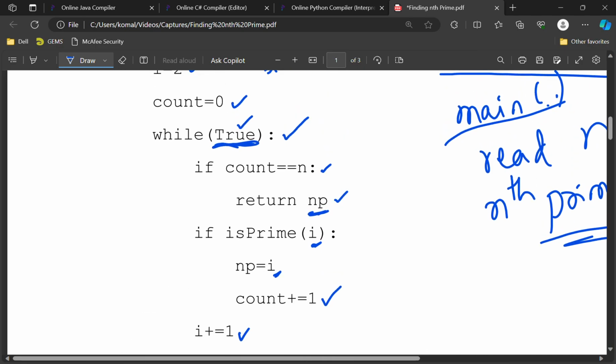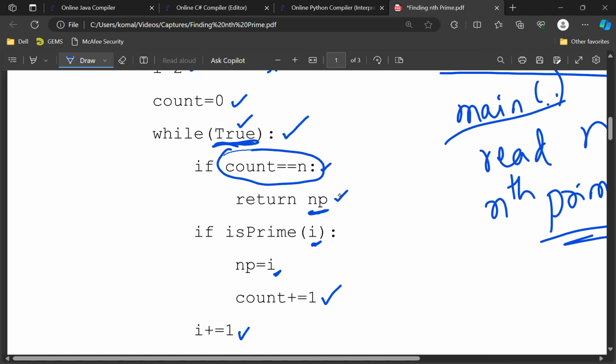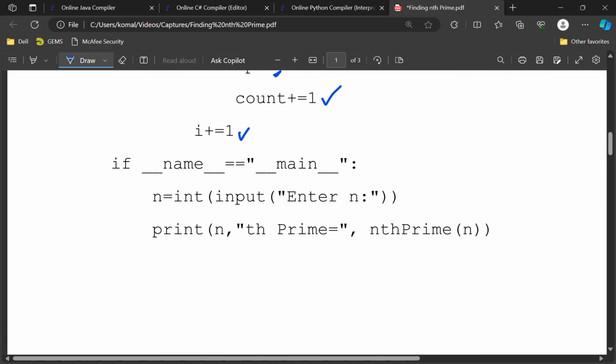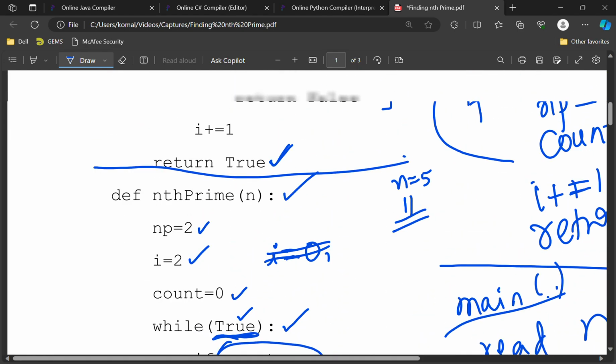And when will this while loop stop? This is the exit condition for this while loop. If count becomes equal to n, then we have to stop. Then in the main function, we are reading the input from the user. That means the n value is read, and we are calling the function nth prime. What is the parameter? N. Suppose this n is 5, we are calling nth prime of 5, and what will be the return value for this one? 11. That will be printed. Okay, so this is the logic for finding nth prime.